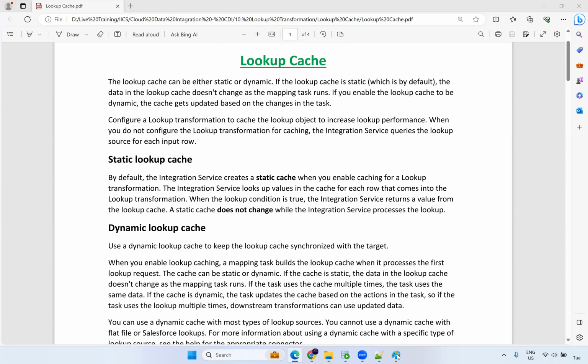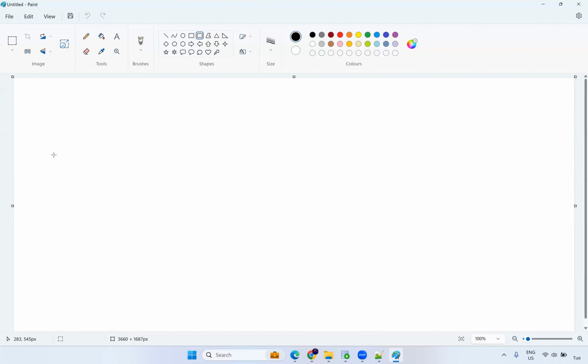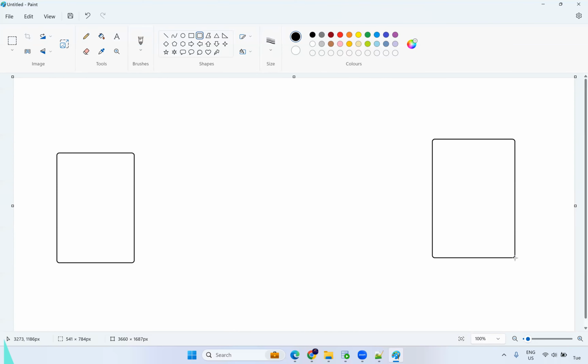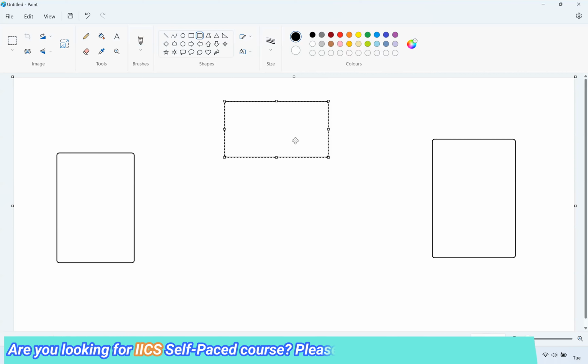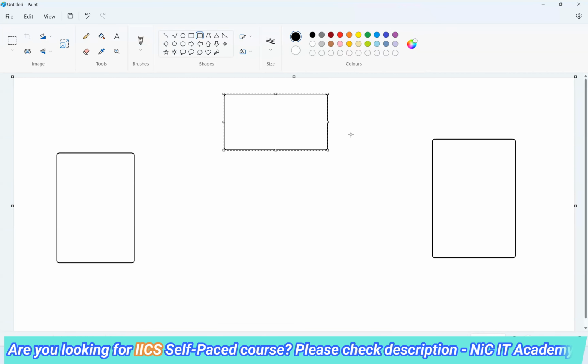Whenever we are creating any lookup, assume this is the left hand side, our source table, and on the right hand side we have the target table. We are looking up some tables. It might be a target table or any other table. So whenever we create a lookup, it might be a table or a flat file.